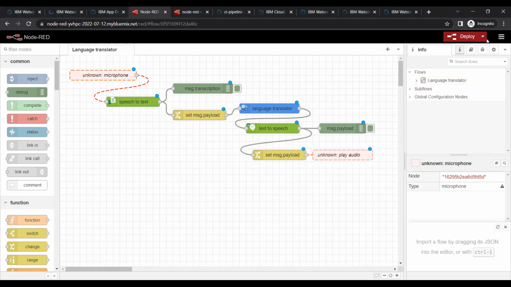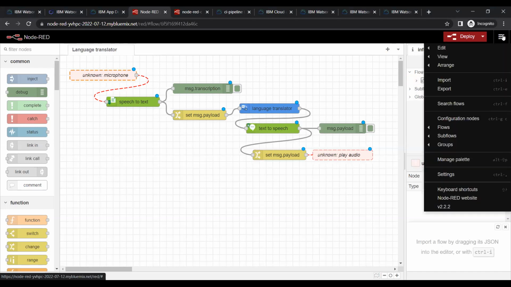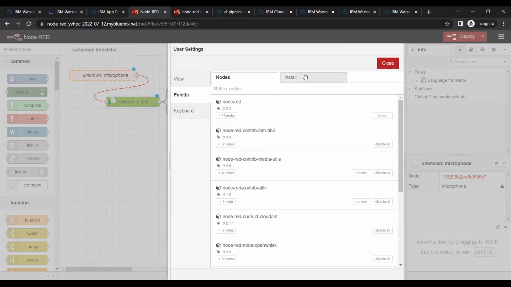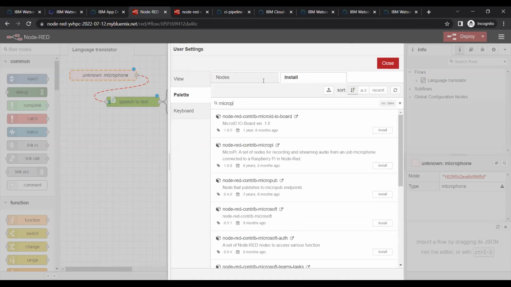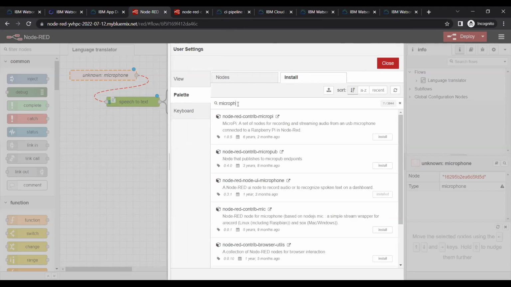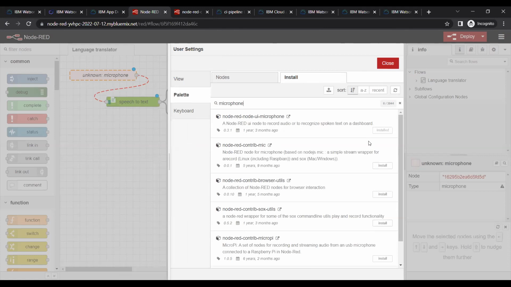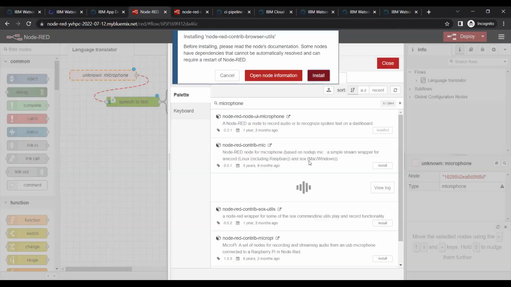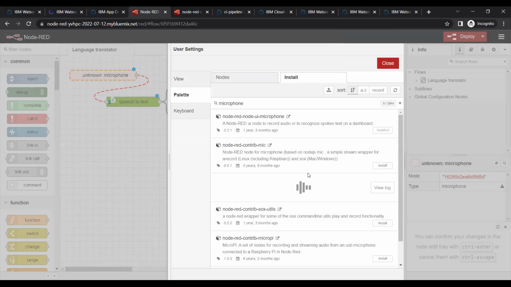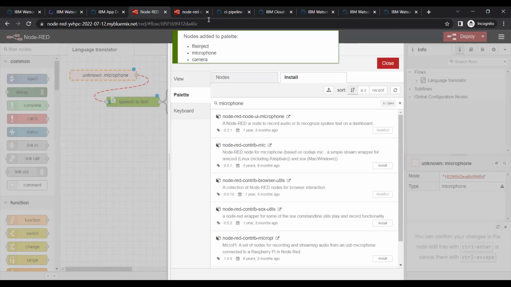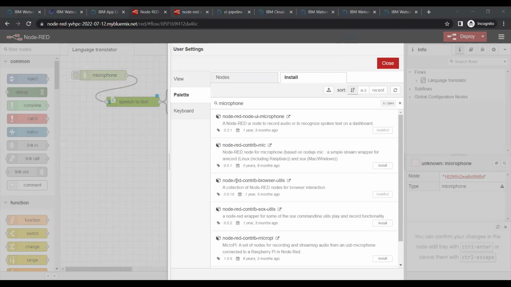Now it is showing unknown. Microphone and audio is not there. So again, we need to go here, click on manage palette and install. For microphone, just give me a minute. I just want to check once. Node-RED contrib browser. Just give me a minute.